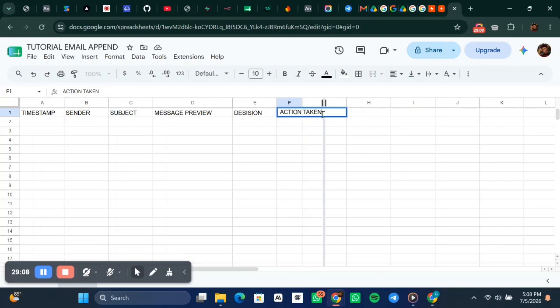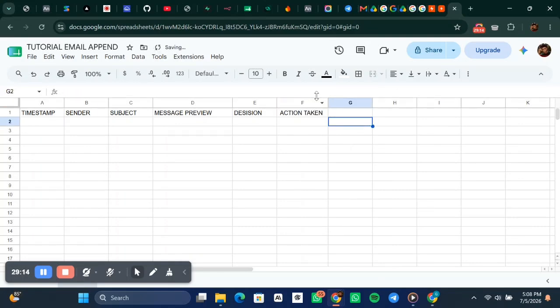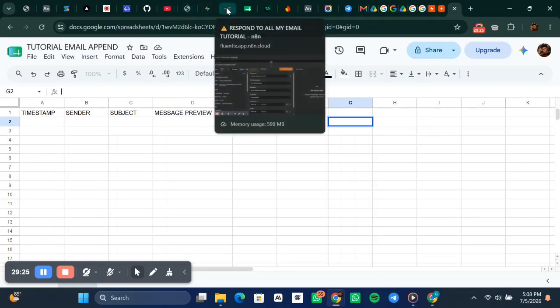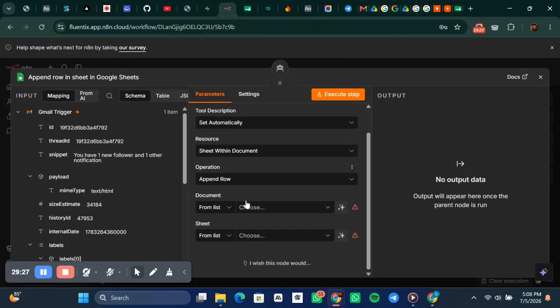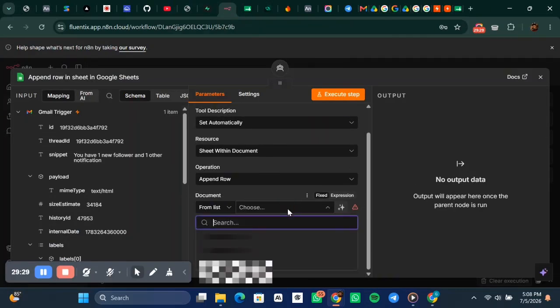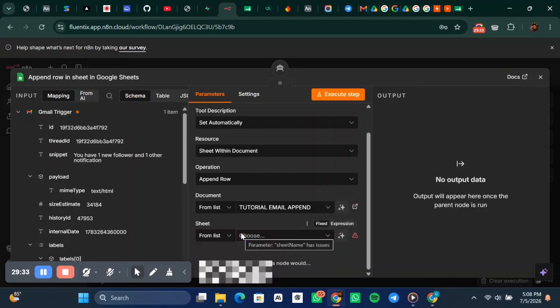So this is cool. Now this is what we want to see on our Google Sheet, and we're going to go back to n8n and make sure we map everything here in the column. Please pay attention as we go and map it. Now we want to choose document. You know what we named it: tutorial email append.